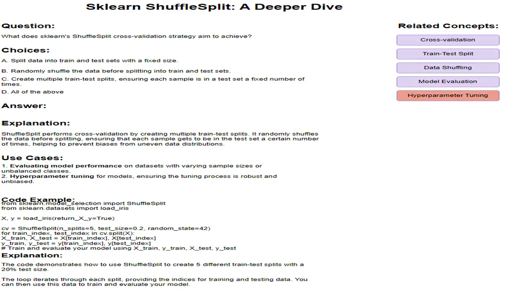Hyperparameter tuning, the process of finding the best set of hyperparameters for a machine learning model. Hyperparameters are settings that are not learned from the data but are set before training a model. Improving model performance by finding the optimal hyperparameter values. Reducing overfitting by choosing hyperparameters that minimize the model's complexity.